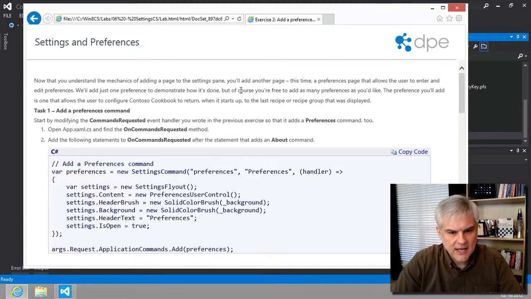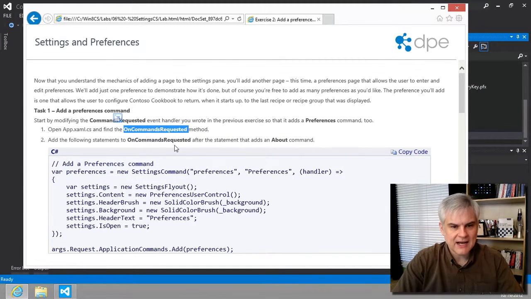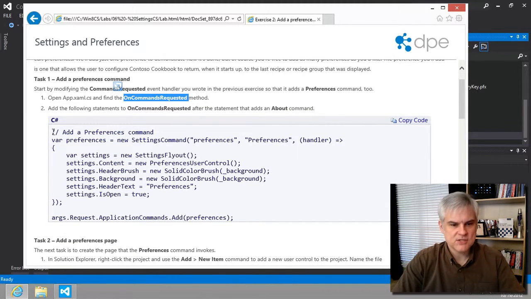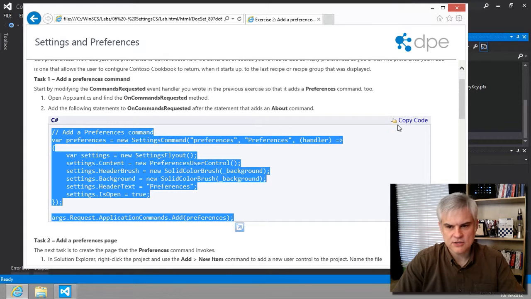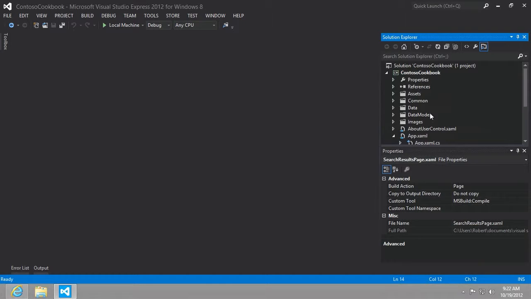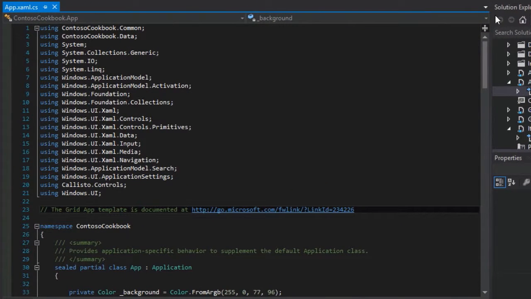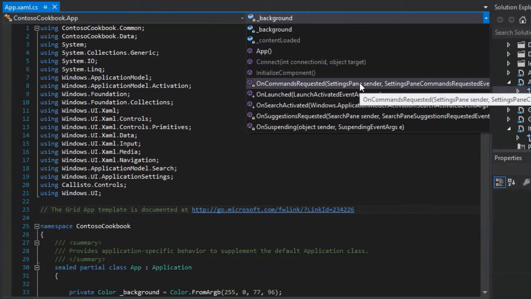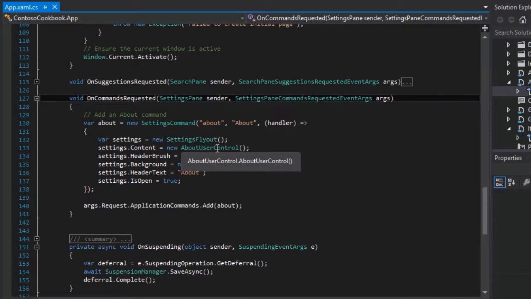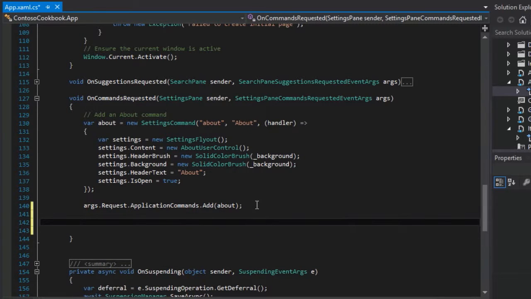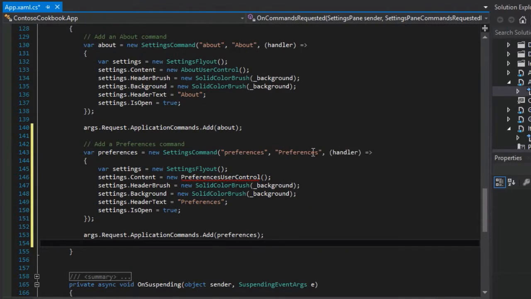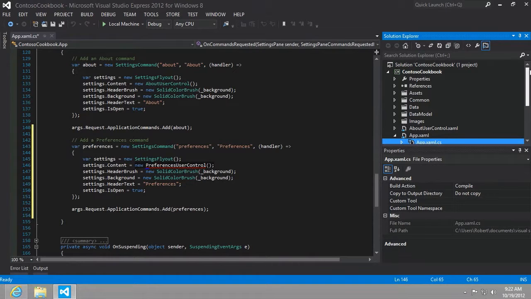Okay, so let's go ahead and continue on, and we're going to go to that OnCommandsRequested method that we created previously, and we're just going to add an additional option here, which is the preferences panel. So let's go ahead and copy that, and then open up our app.xaml.cs, and then go to the OnCommandsRequested event handler, and so this will get executed whenever the user calls up the settings charm. And so when they call up the settings charm, we want to add another menu option, preferences. And so then we're going to on the fly create a settings flyout control, and then add in a preferences user control, just like we did with the About page.